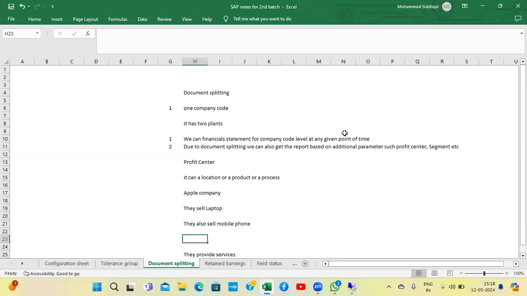Now, if you are interested to know what profit you are getting for selling the laptops and mobile phones and services differently, for that purpose you can create the laptop division as one profit center, then the mobile phone division as another profit center, and in the same way services as another profit center. So here you can see the profit and loss account and balance sheet based on the product-wise or particular line of business. Correct? One line of business.